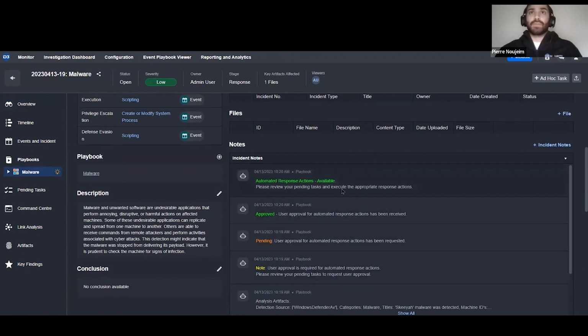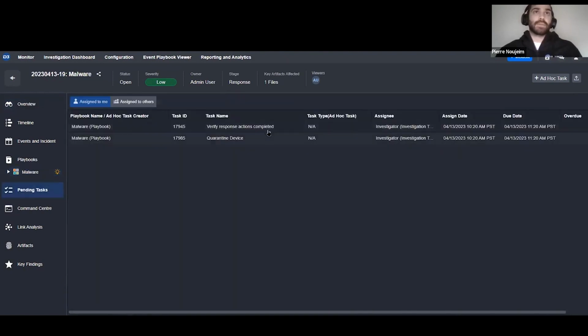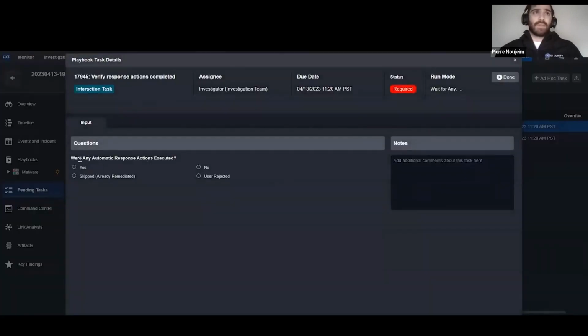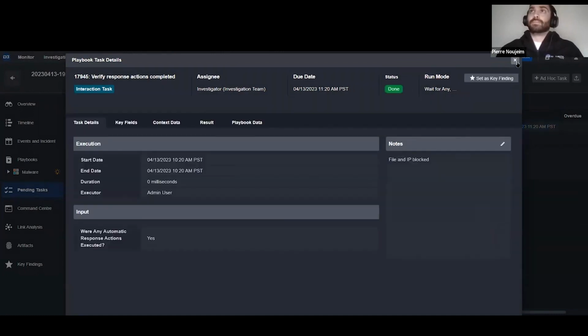Finally, it says, please review your pending tasks and execute the appropriate response actions. We can verify whether any automatic response actions were executed. Yes, file blocked, file and IP blocked. And then we'll hit done.